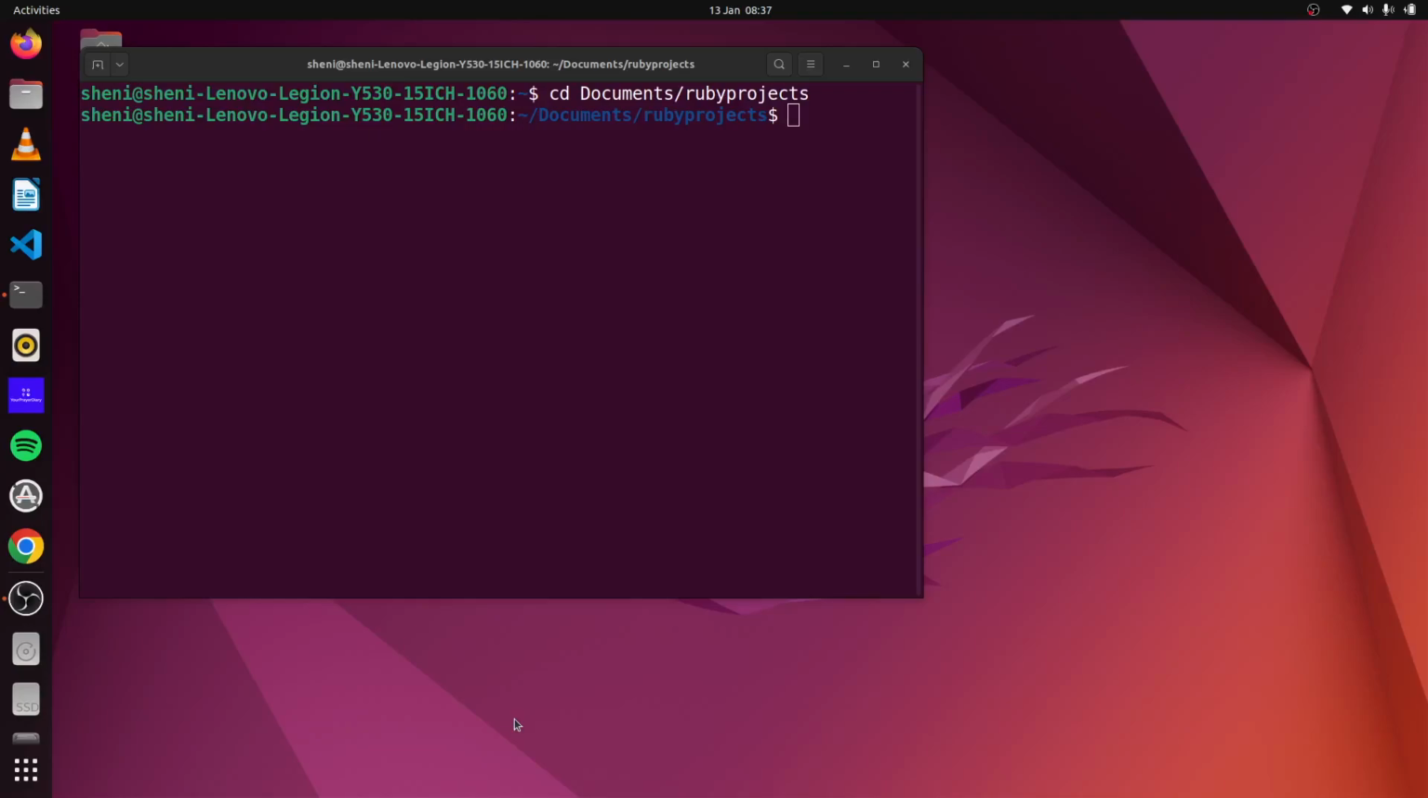Today, we will learn how to use Minitest to test our Ruby applications. Minitest is a popular testing framework in Ruby, and it even comes default in Ruby on Rails. So we will learn how to use that in our Ruby applications.